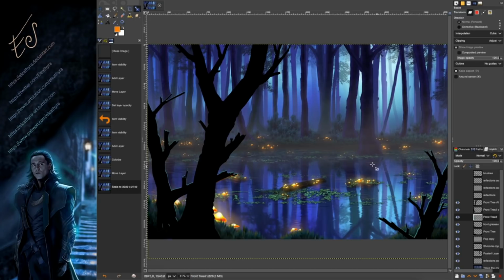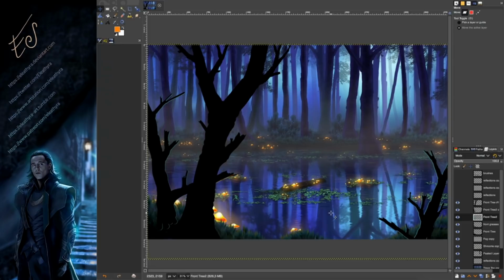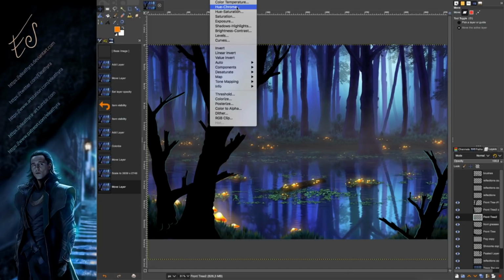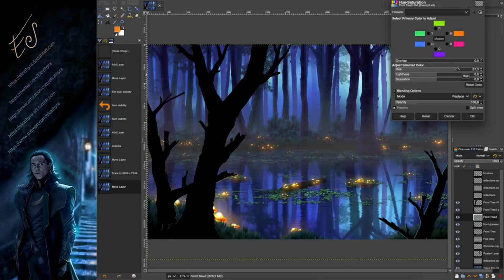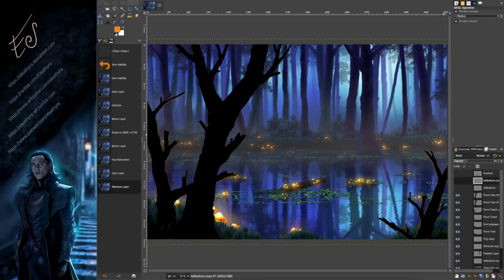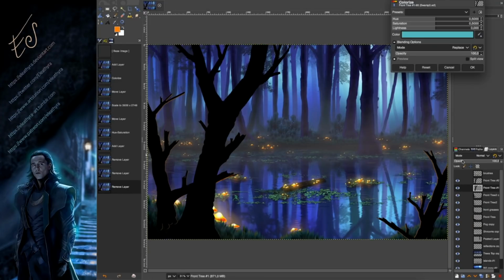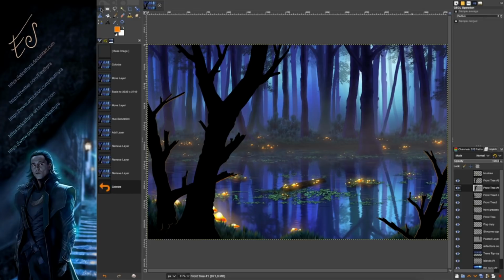Now I will copy the front tree layer, like the dark black silhouettes we have. Then I will use colorize, make them lighter, and make sure they get like an orange color. Move them a bit so it sticks out from underneath the black layer. And I do that with the big tree too.